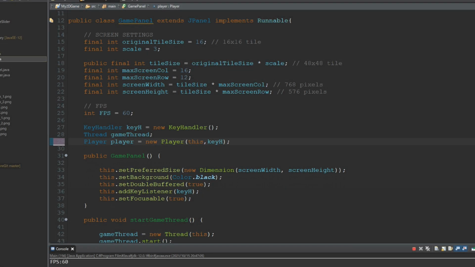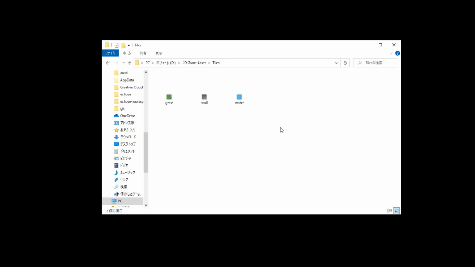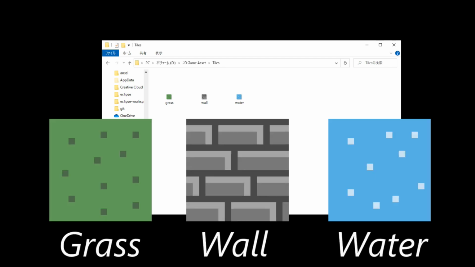So first we need some background tile images. So I prepared 3 tiles. We will add more tiles later.